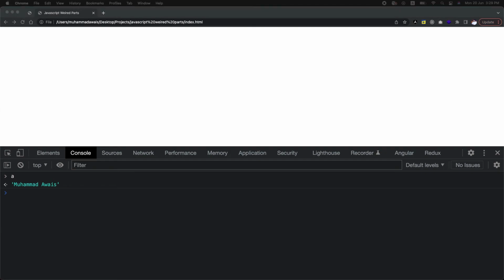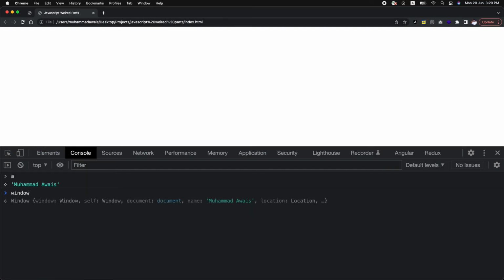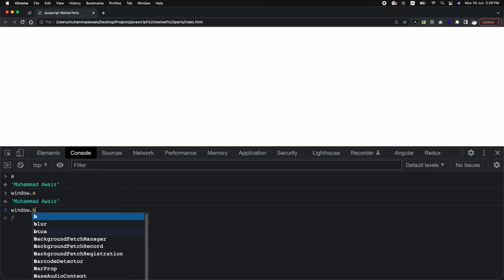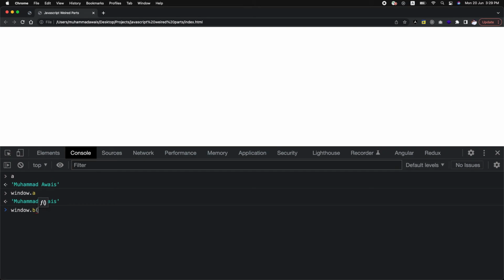Now, as I said, on the global level, variables and functions will be attached to your global object. Let's check whether that's true or false. If I type window.a, you can also get the same value. Window is a global object, so a is attached to your global object. You can also access your method as well, window.b, and you can see the output: b is called.